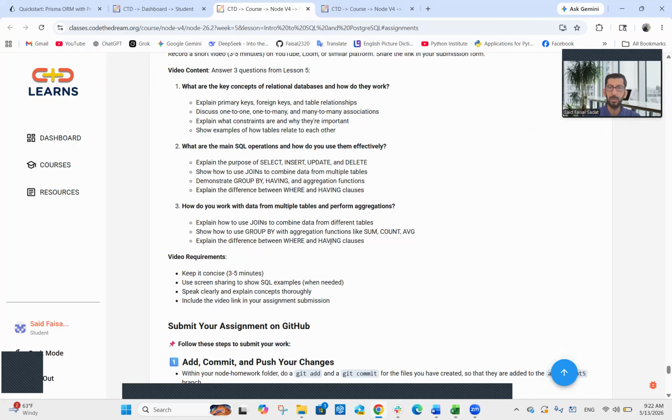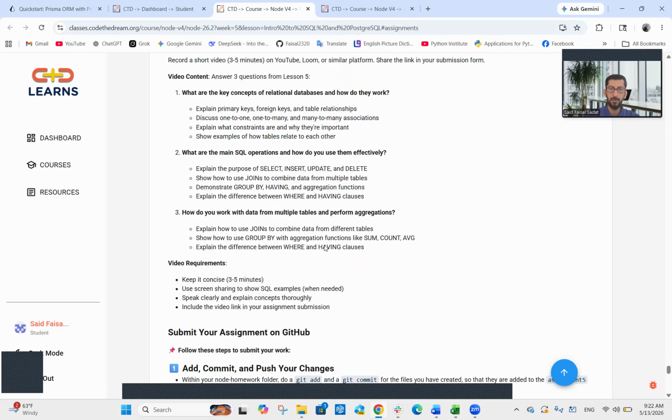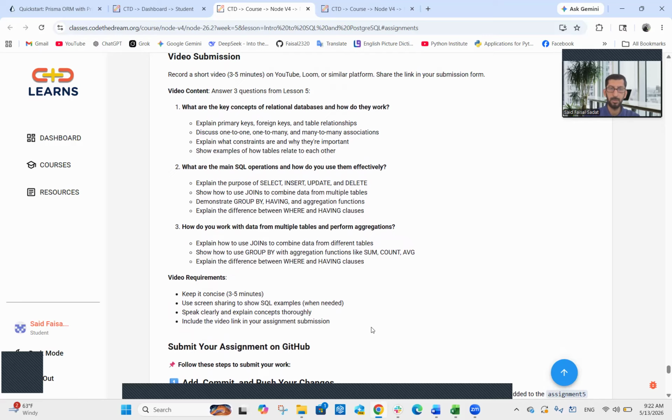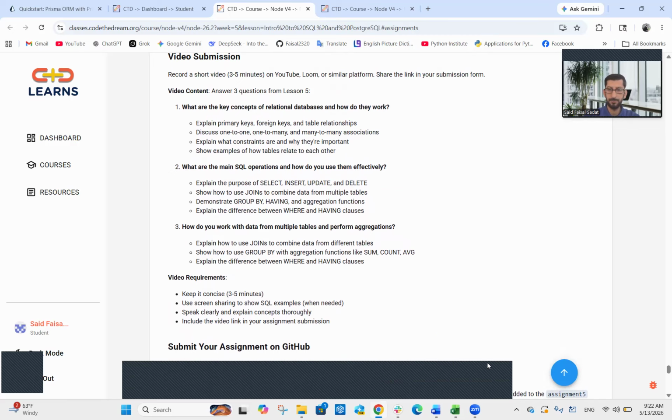Explain the difference between where and having clause. I just explained this. I hope I have explained it very well, and I hope I have completed the requirements of this project.